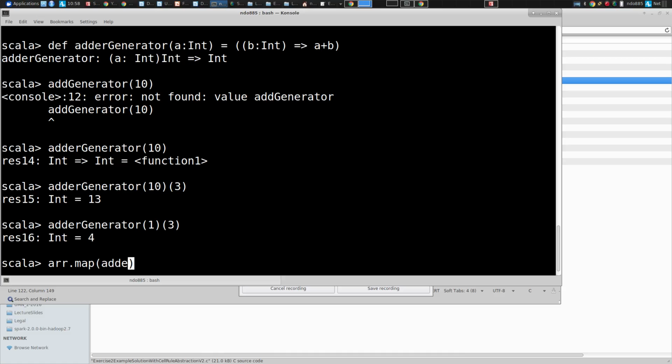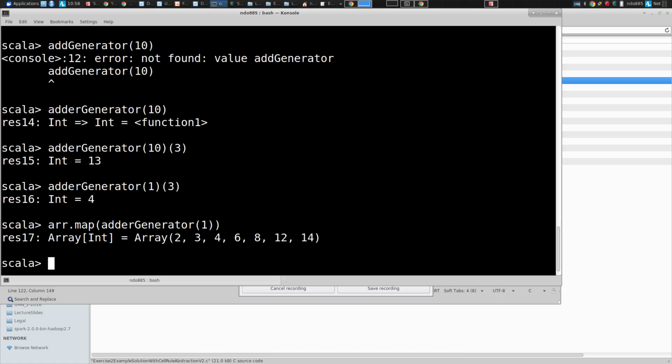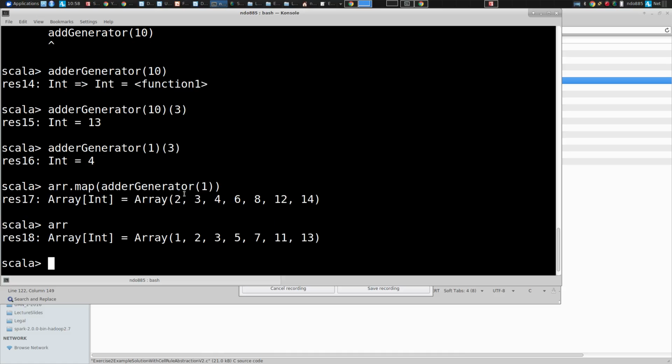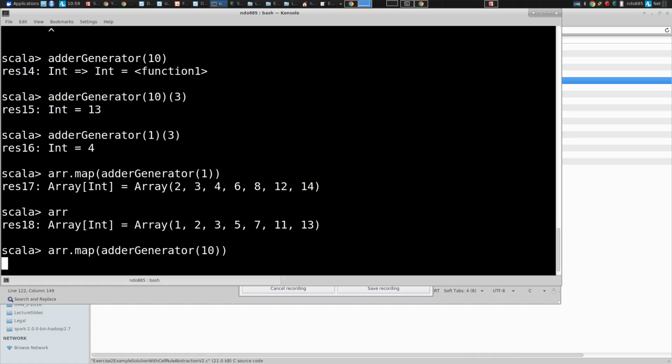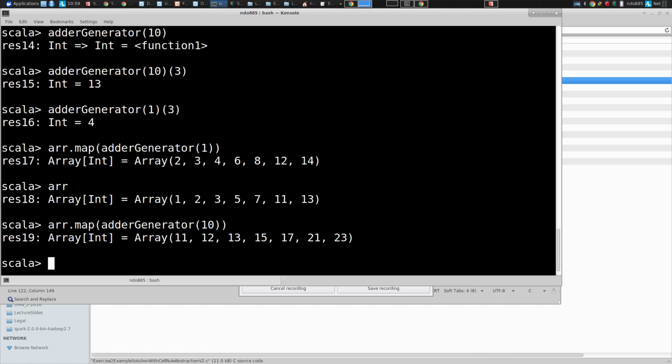Okay, so now I can say adder generator 1. What am I going to see now? An array, each any argument. Yeah, it's 1 plus. So if array was this, it's just 1 plus those. Okay, 10, what am I going to get back? 11, 12, 13, 15. Okay. Let's let that sink in for a moment.